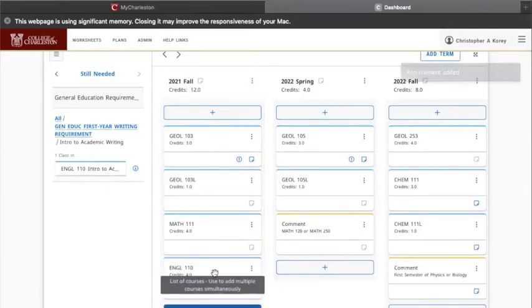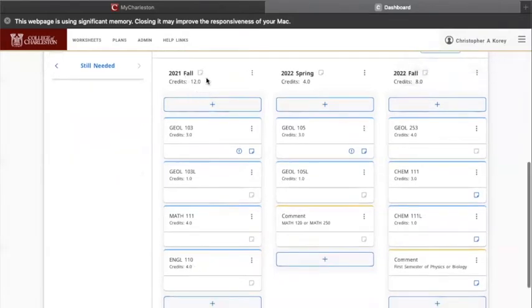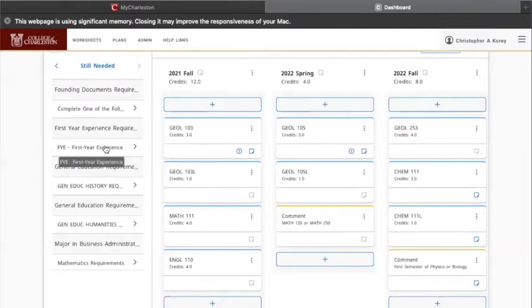And it should be added. So now we can see English 110 has been added. We can also see that it's updated the number of credits for this particular semester. So based on what she is taking, she now is taking 4 credits. You'll also see that the academic writing requirement has now disappeared here because we've added it into our plan. It doesn't disappear from the worksheets, but in terms of the plan, it is now no longer there because it's been put into her plan.